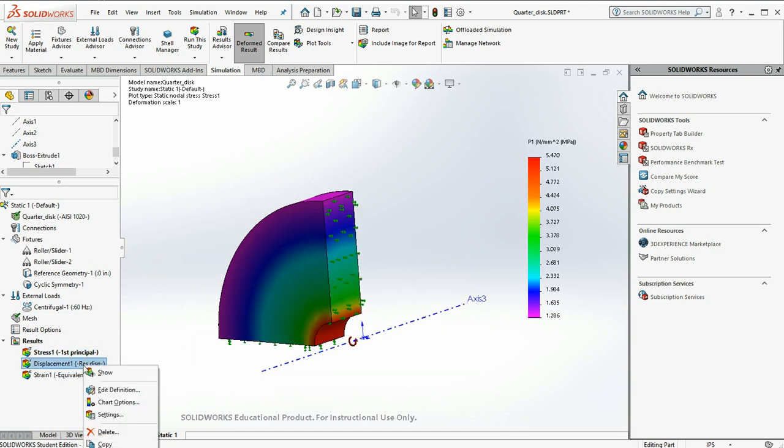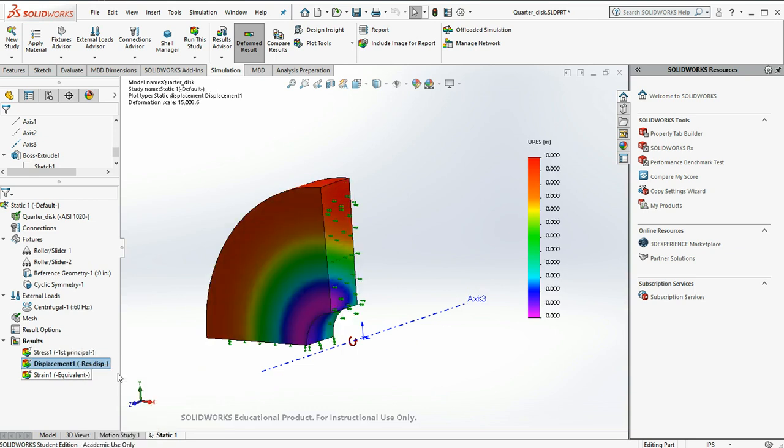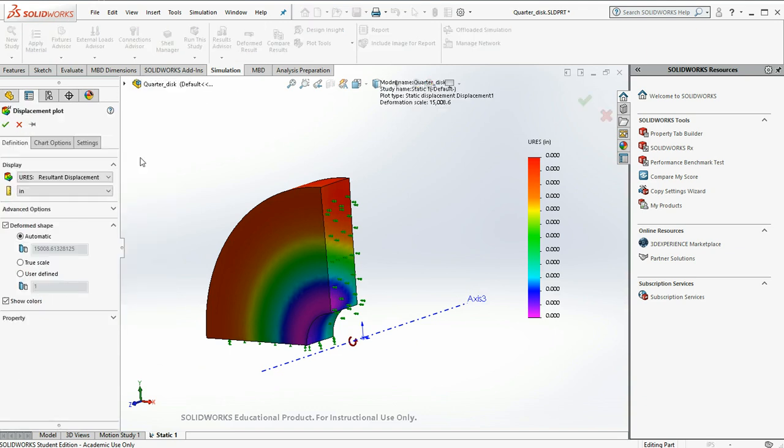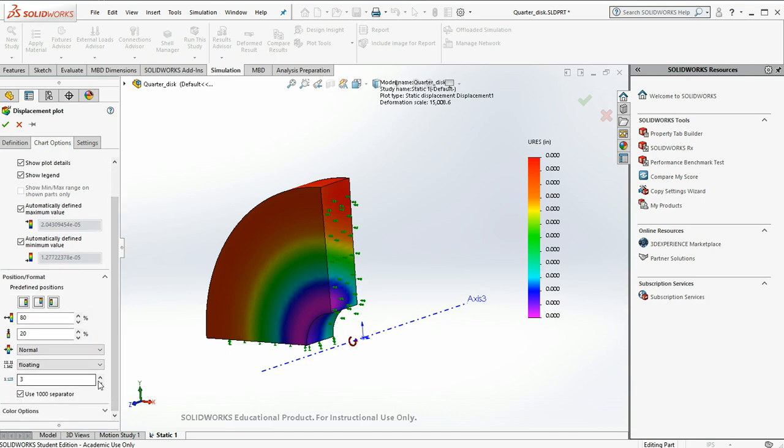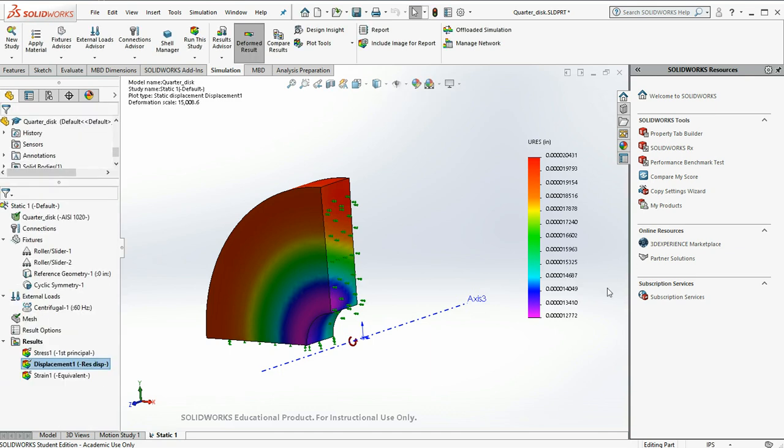Okay, so let's take a look at our displacement. So how far did this grow? I don't see enough decimal places, so let's change that. We'll go under Edit Definition, and then under the Chart option, I'll increase the number of decimal places. So, not too much. And you can see the impact of our constraint, only allowing that one vertex to remain fixed in Z.